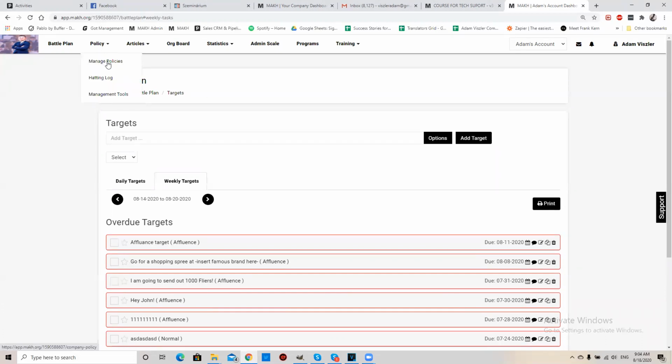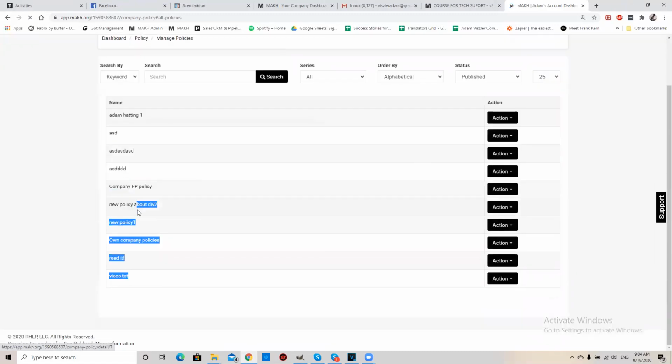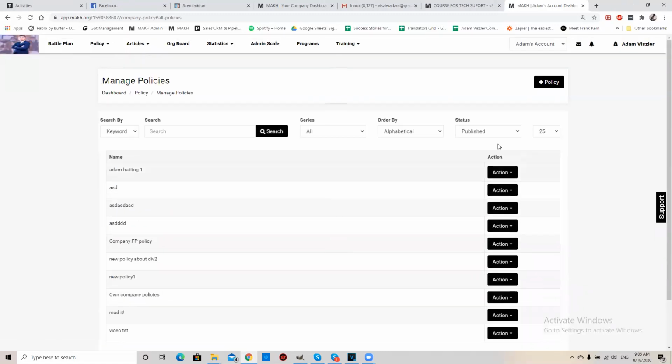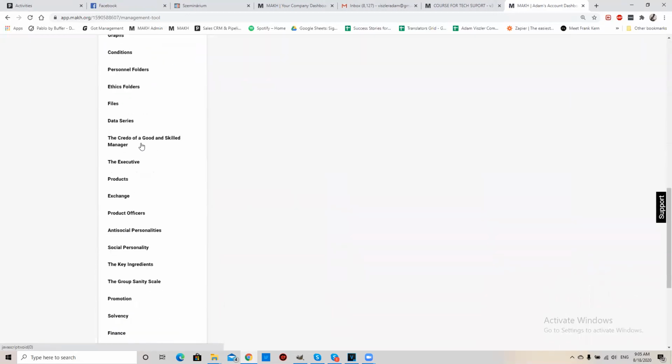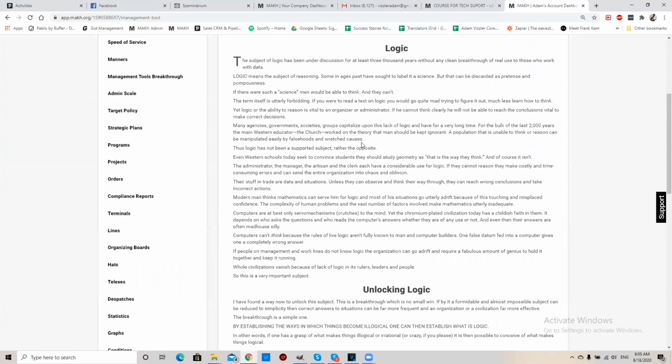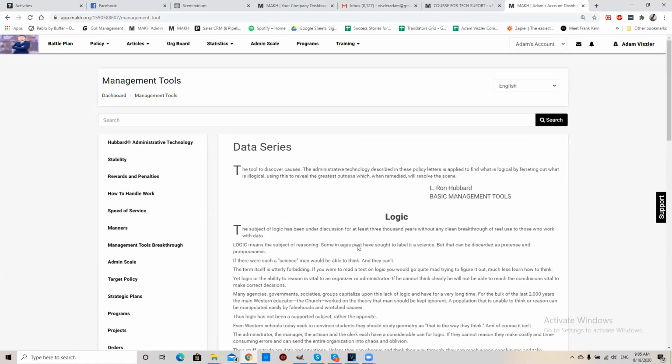Top left, you can click on policies, click on manage policies. This is where you can see your own policies that you have written. The top right, you can click on plus policy. That's where you can write new policies to your company. Again, click on policy, you can click on management tools, and you can also see the different subjects on the left over here. For example, data series. Whenever you click on a subject, it will give you the LRH excerpts for it, and basically with LRH's quote over there. So that's how that works.